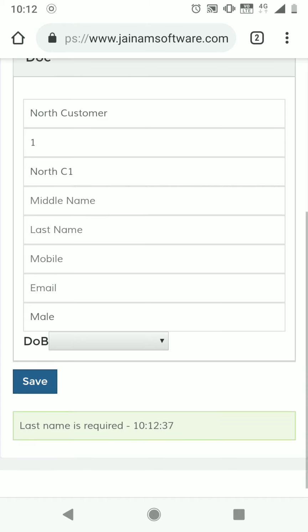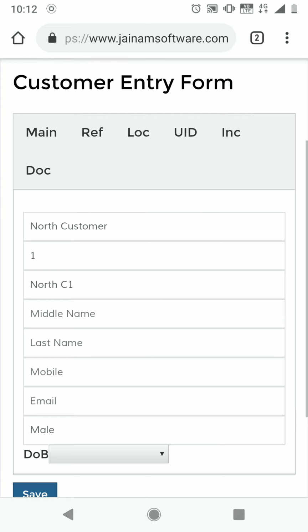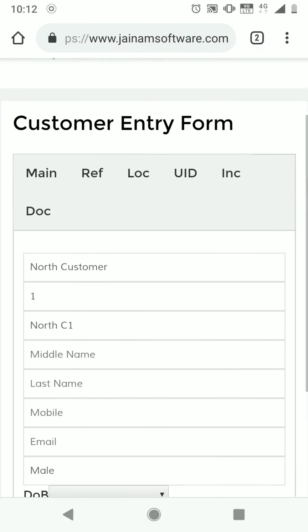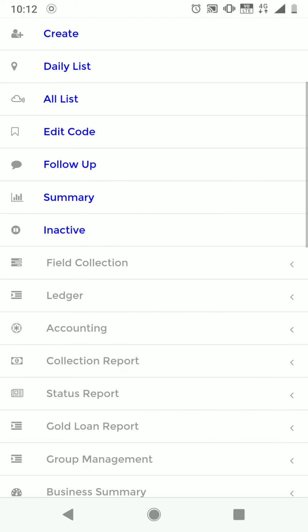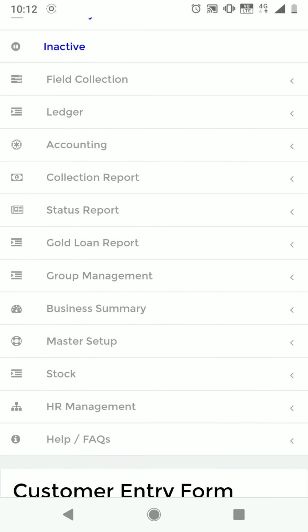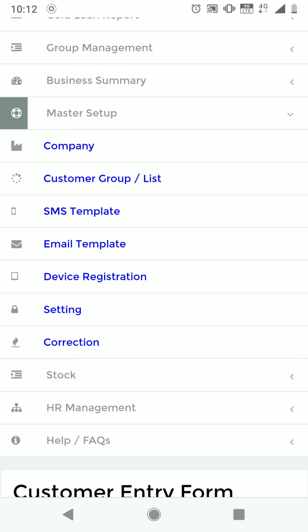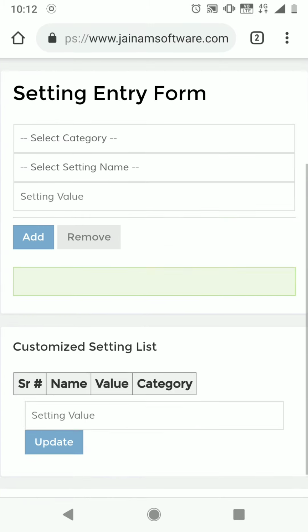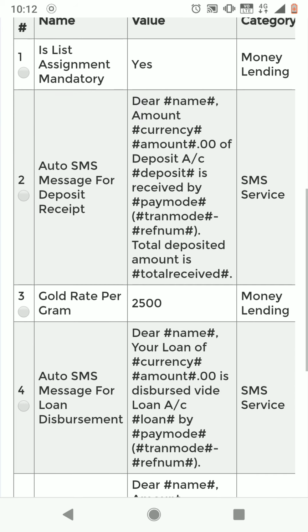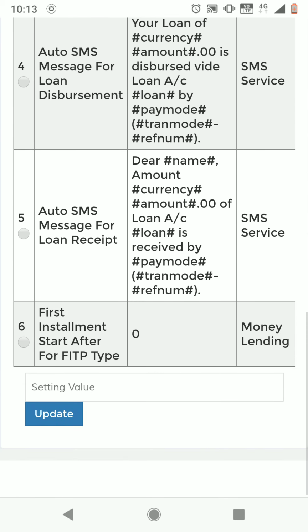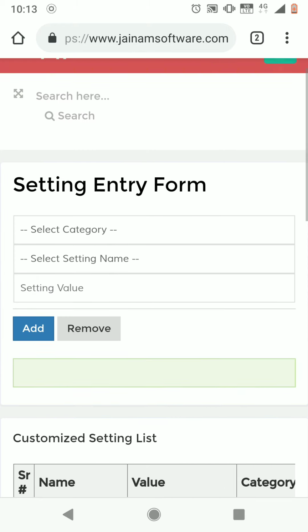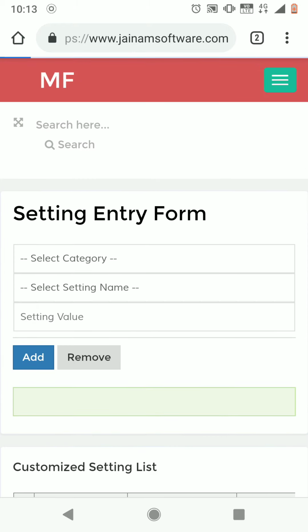So last name is required. There are a lot of things made mandatory here. Let me see if I can remove that, because I don't want to make everything mandatory here. Let me see if there is any setting here which will remove a mandatory option. Okay, so that's not there. So let me do one thing.